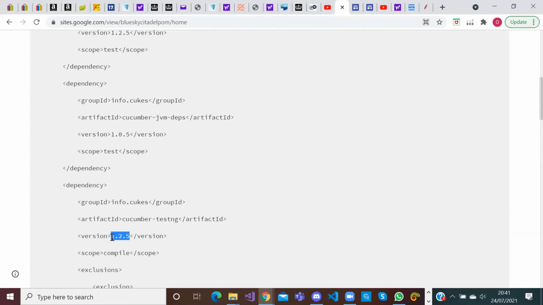Because if you use different versions, for instance, we might be using 3 point something here, it might not work with the 1.0 version because they are way off. So you're going to need to find a version that is compatible with this Cucumber JVM as well as Cucumber TestNG, which is why for Blue Sky, we've set up a POM that we know works, that is easier for beginners to use. So that's why we've got all this.